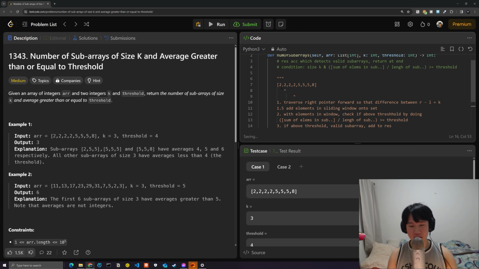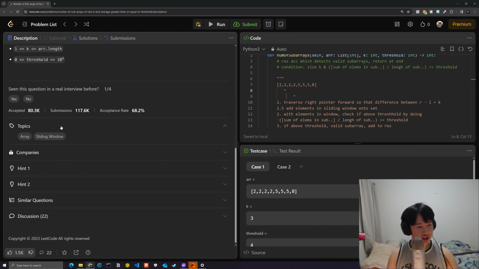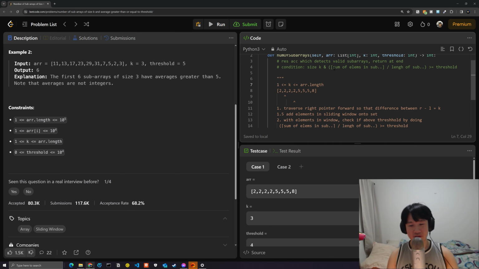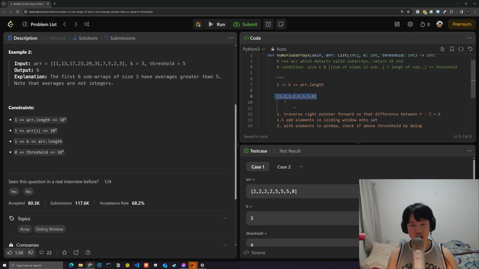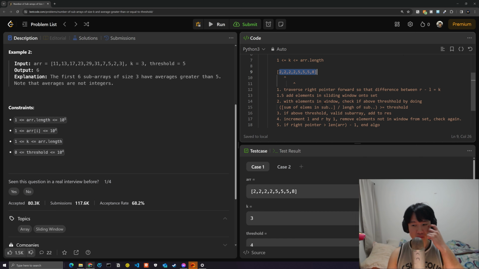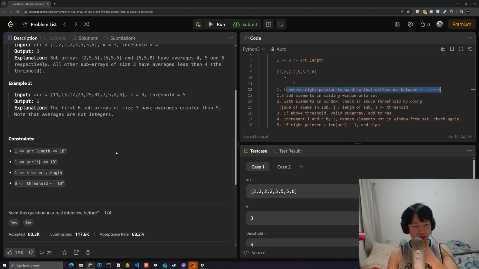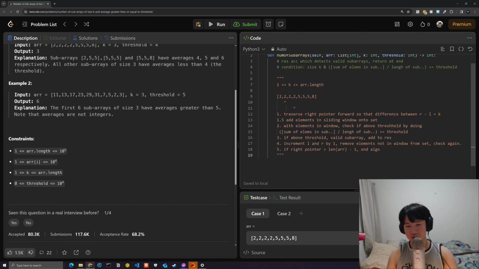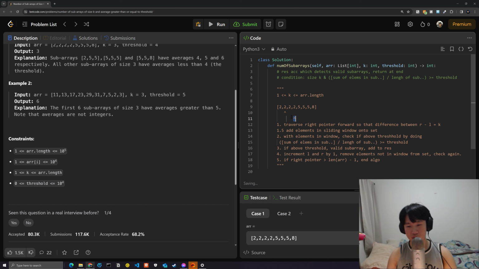Right, some cases we need to watch out for. Let's take a look at the constraints here. k has to be less than or equal to the array's length, which is good, because if it were greater, we'd have an issue with traversing it forward so that it's equal to k. So that's good, that condition is there. All numbers are integers, and they have to be within certain amounts. Okay, that makes sense.